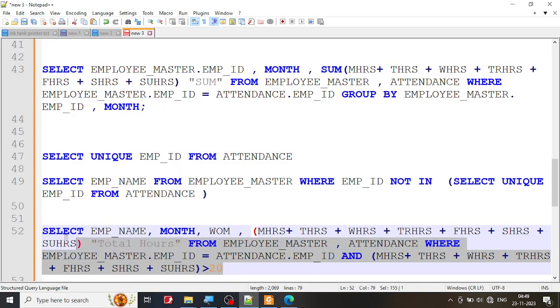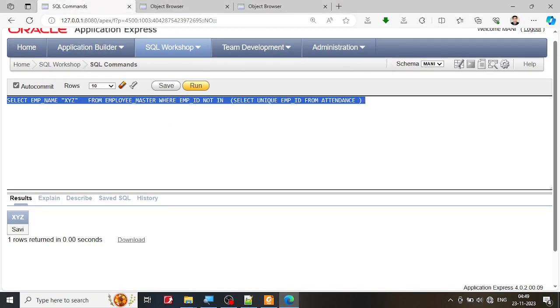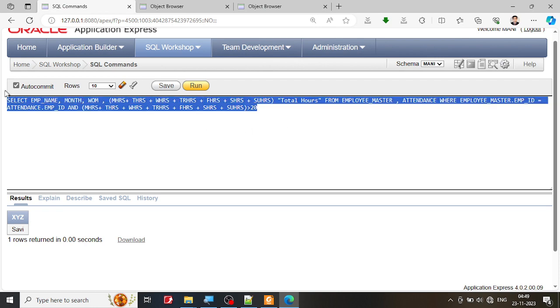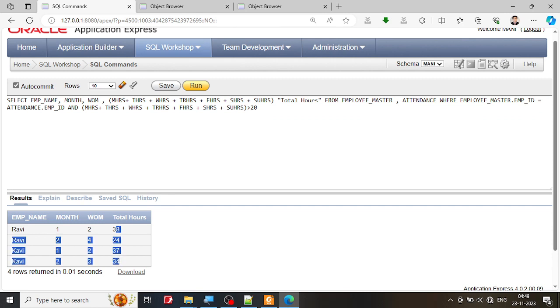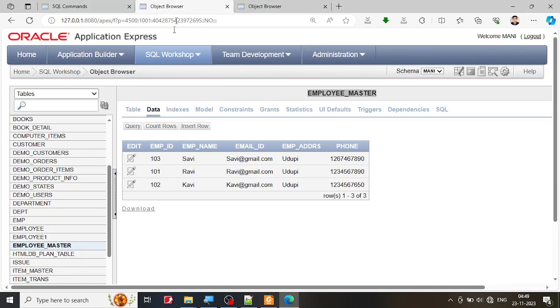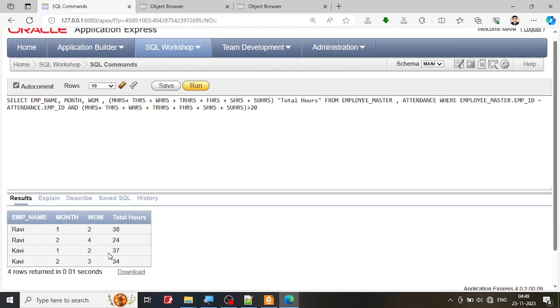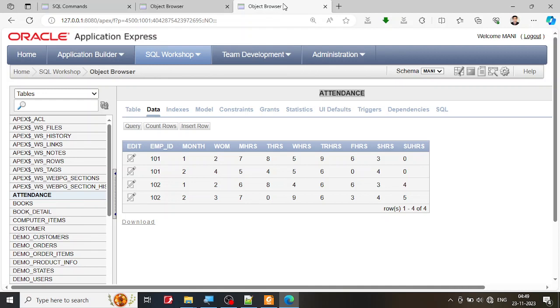Okay, so let's select it, Control C it, and let me paste it here, Control A, Control V, and just see whether I can run it. And all of them, I think, have greater than 20. What to do? Okay, Kavi and Ravi are there, but you know very well Savi is not there because Savi never worked. So Savi is not there. I'm going to pull out Ravi from the month of 2. So this is just an extra thing.